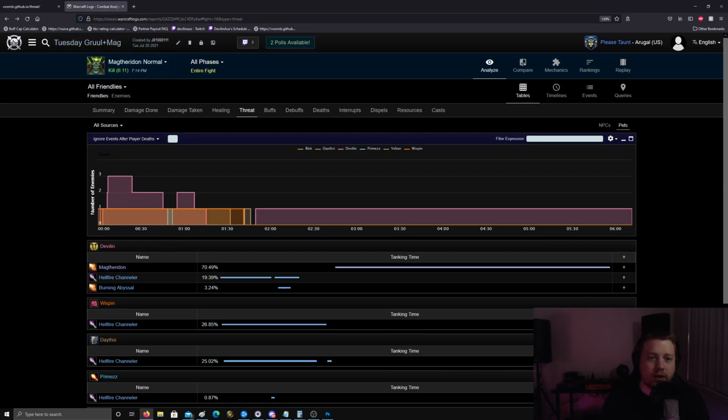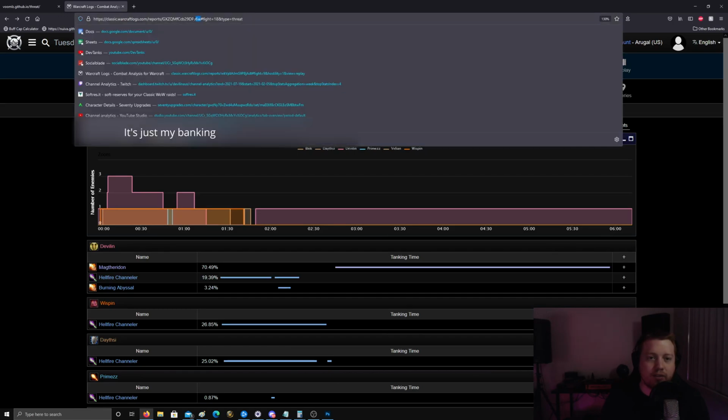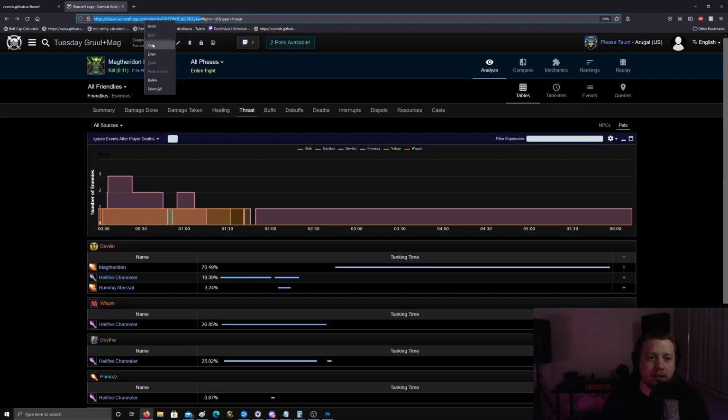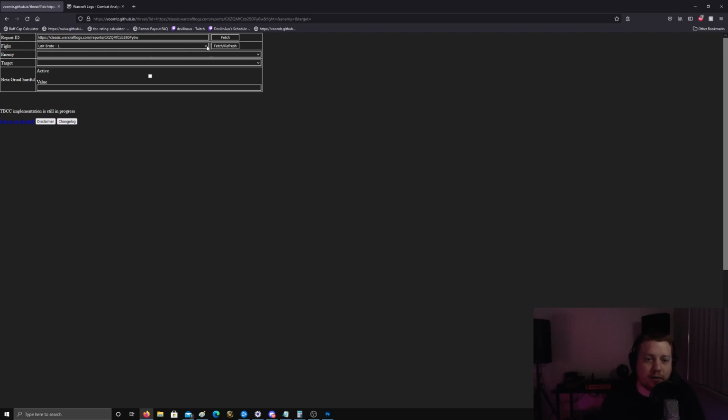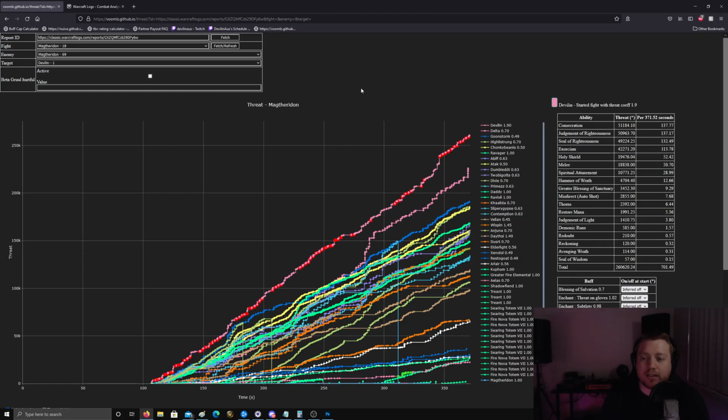What you need to do when you come in here is take the Warcraft Logs URL that you're working with. We copy it and put it into the report ID. We can just put the whole thing in there, and we click fetch, and it will load our log up. Then it's going to ask which fight we want to look at. We want to look at last week's Magtheridon, for instance. Click on fetch refresh. It will take a moment while it builds the graphs for us. Cool, and now that's done.